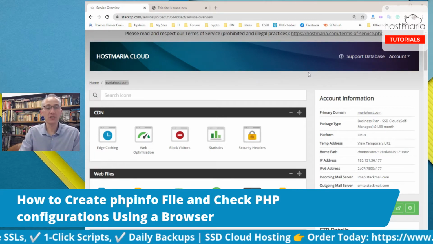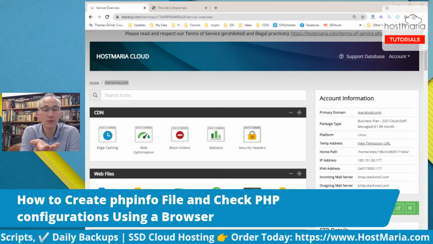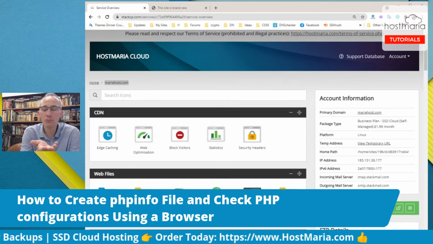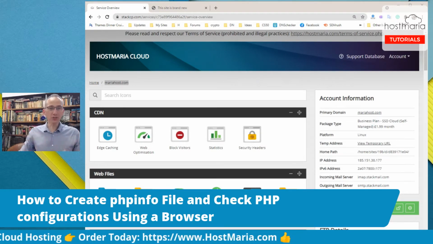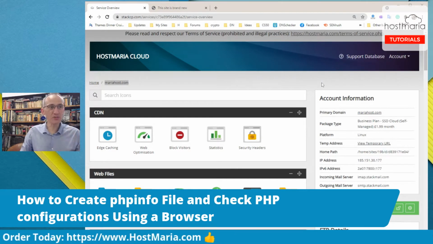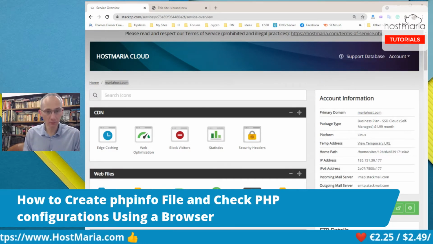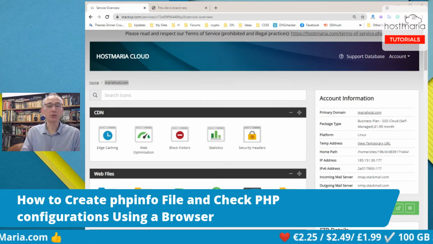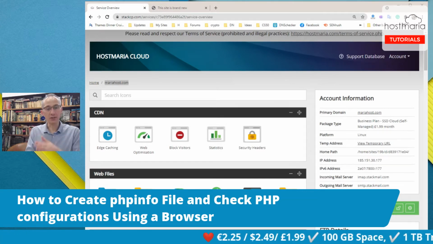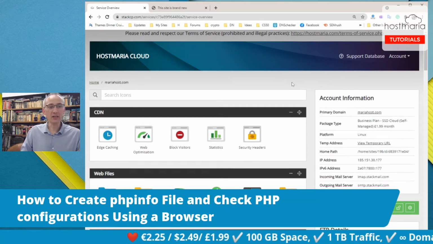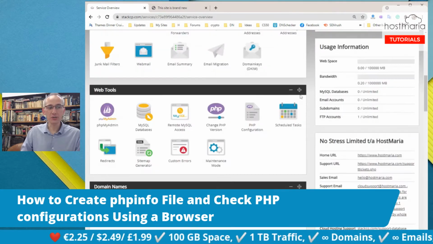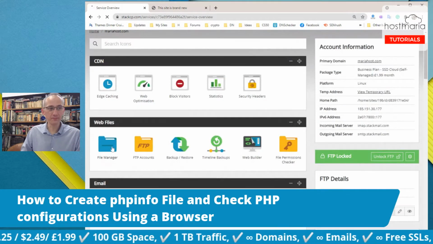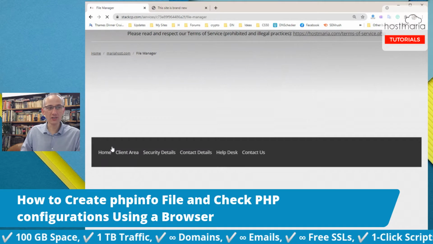If you are watching this video and you are not using our cloud, don't worry. Most hosting dashboards will be the same. So what do you need to do? For HostMaria users, of course, you need to go to stackcp.com, enter your username as your email address and enter your password, and here you are. This will be your dashboard. So you will go to File Manager.